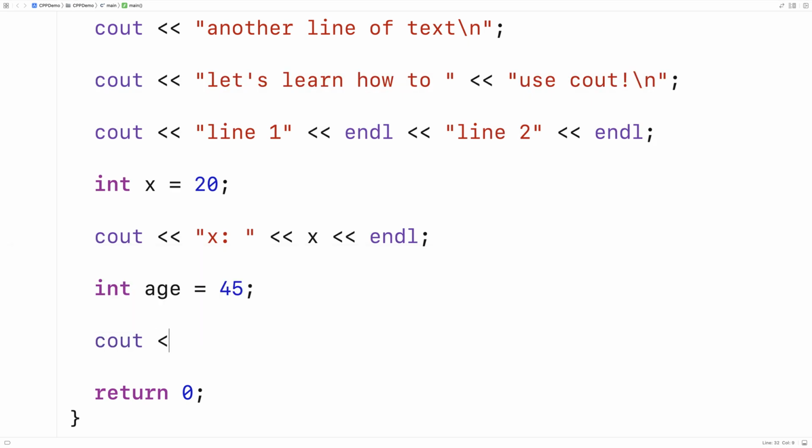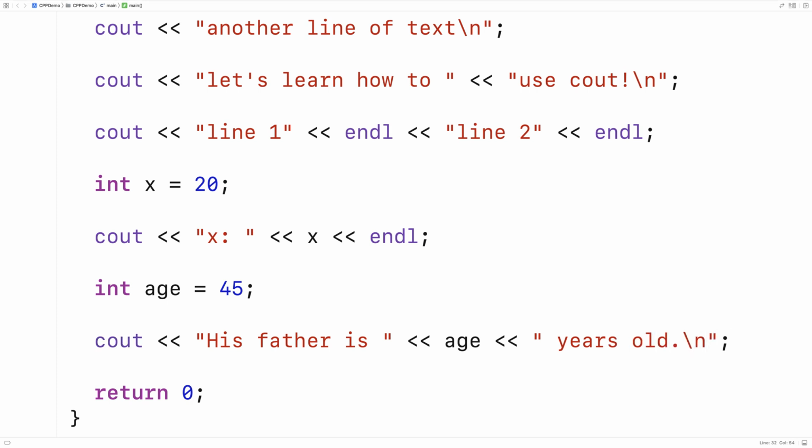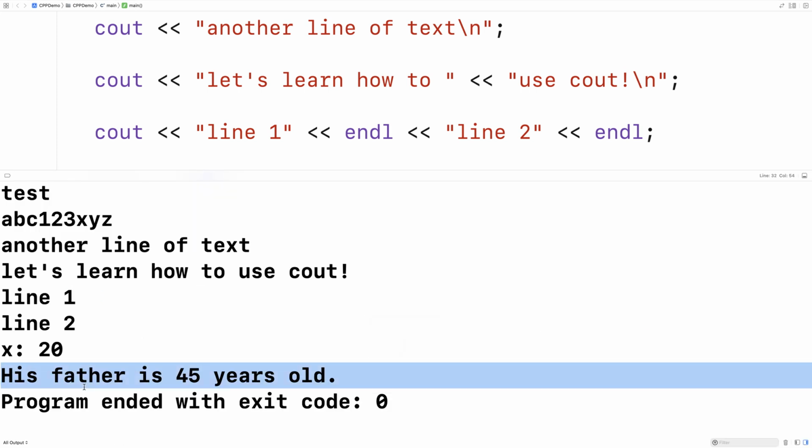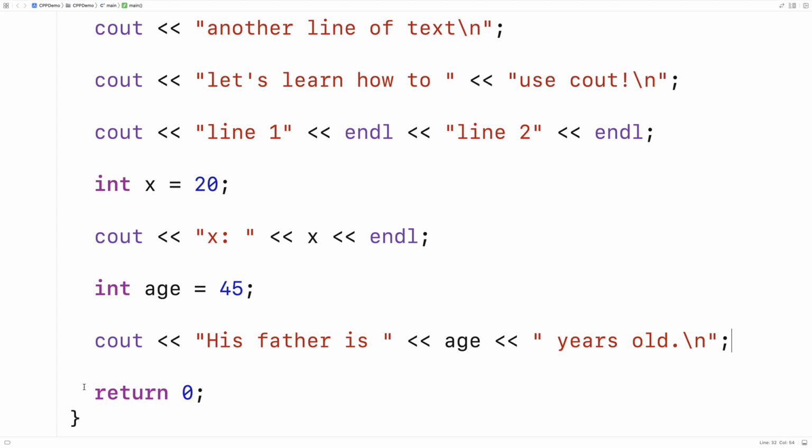And then we could say cout, "his father is", output the age, and then "years old" with a backslash n. And if we save and run this, we're going to get, his father is 45 years old. And so this is the basics of using cout.